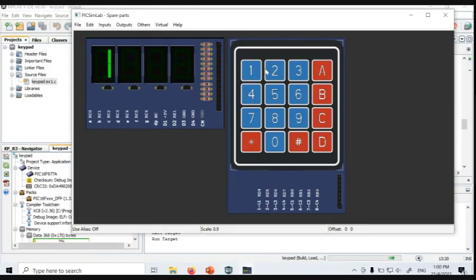Okay, 1, 2, 3, 4, 5, 6. A, star, and then 7. 7 means that it blinks 7 times. You can count by yourself. Seven times, and then hash. Hash will turn off the 7 segment. Same goes for C. And then what happened for D? Nothing.